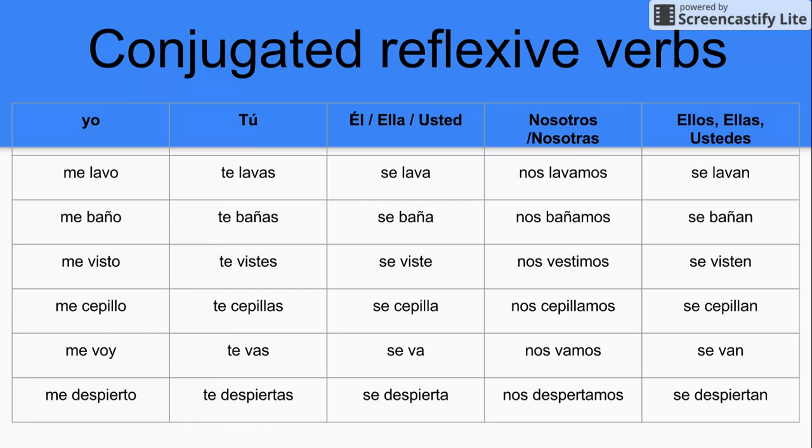So as you look at the conjugated reflexive verbs in the columns, you should see for the yo form that we have what would be expected. All these verbs end in an O, present tense conjugation, with the exception of the irregular ir here. But we also notice that now we have this additional piece of me. This me is not replacing the yo. Yo me lavo, yo me baño, yo me visto. This is saying that I wash myself, I bathe myself, I dress myself.